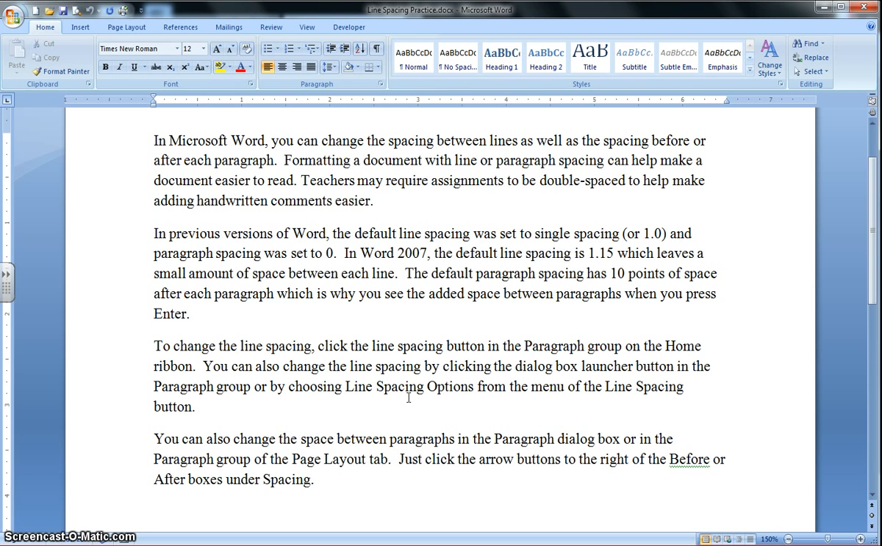In previous versions of Word, the default line spacing was set to single spacing, or 1.0, and paragraph spacing was set to 0. In Word 2007, the default line spacing is 1.15, which leaves a small amount of space between each line. The default paragraph spacing has 10 points of space after each paragraph, which is why you see the added space between paragraphs when you press Enter.